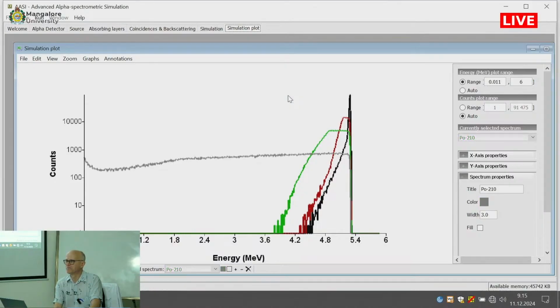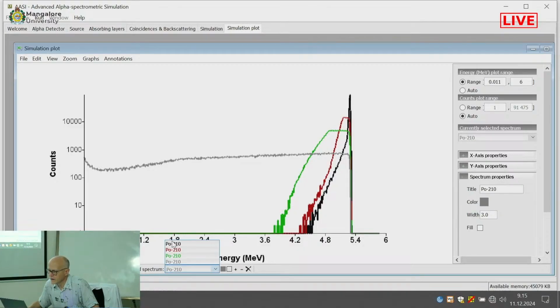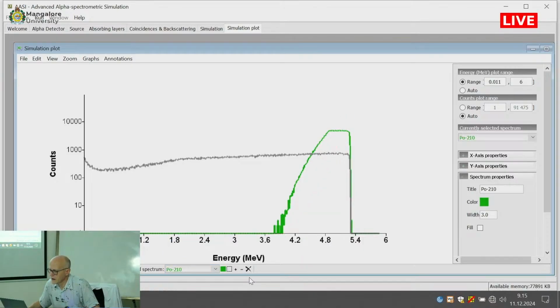Can you remove the other three peaks once? Yeah, remove the other red and green and black peaks. No, not that. Black, yes. Red, and green.